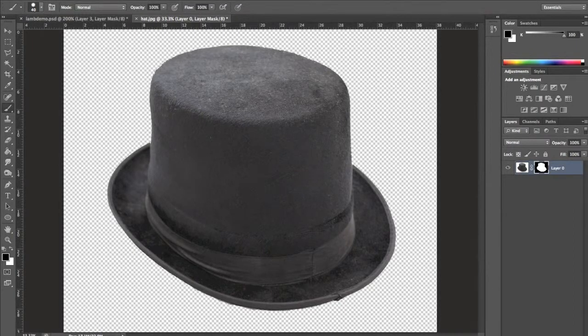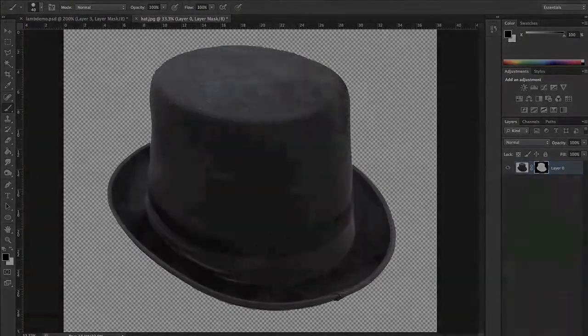Alrighty, so the channel pull, it has a lot of steps to it, but if you get in the habit of using it, it's really useful for anytime you have a model or a product or a subject photographed against a white background.